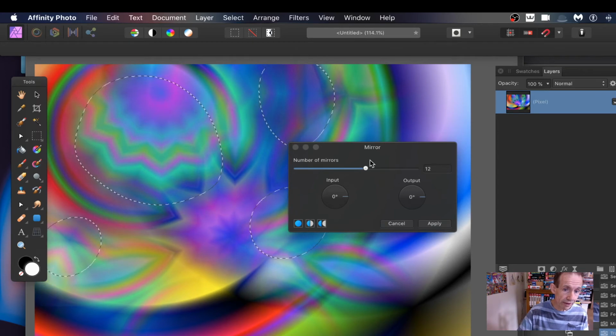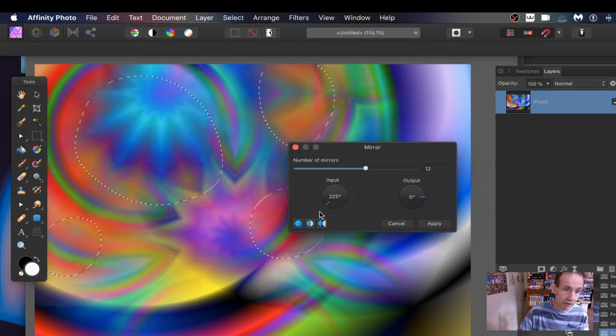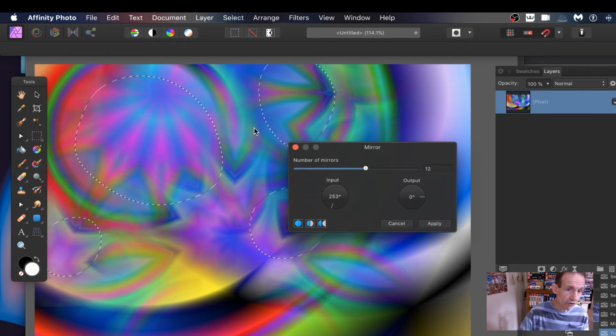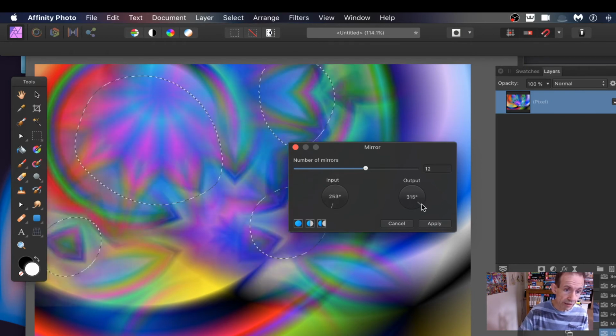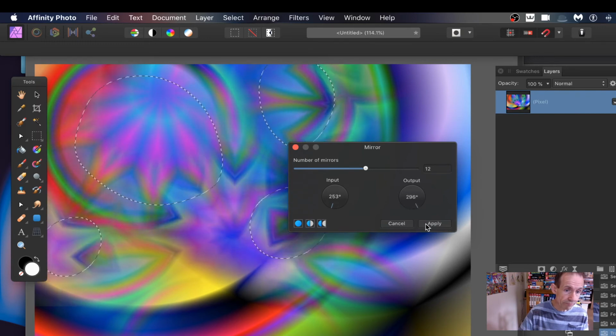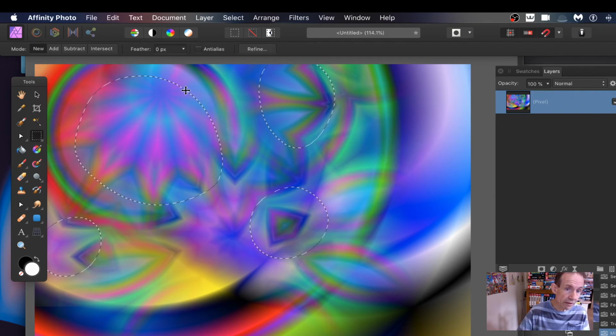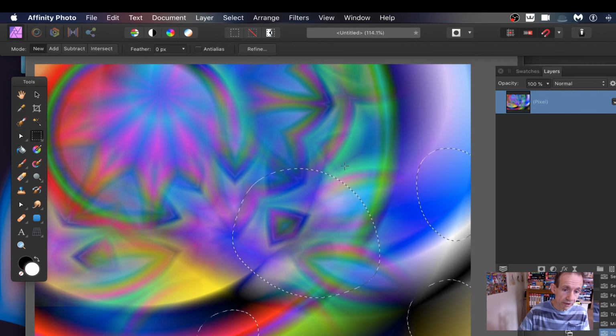So position it there. Again, what I can do, I can change the input. You can see the design there. And you change the output as well if you want. So you can move that around and you can see the result in that selection. Click apply. So what you can then do, of course, go back to here and you can move it again. So move it over to there.